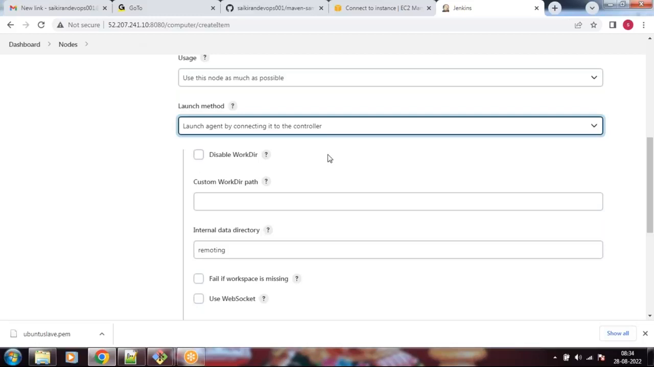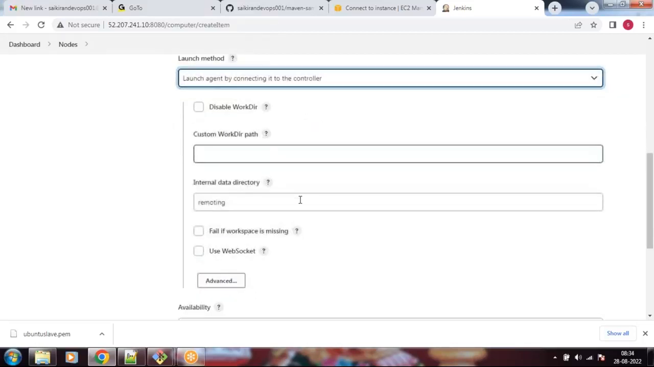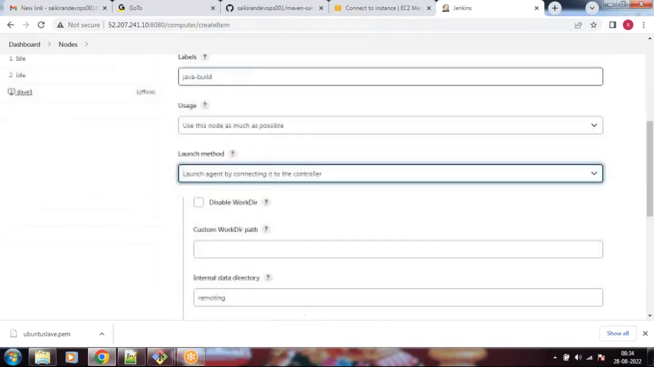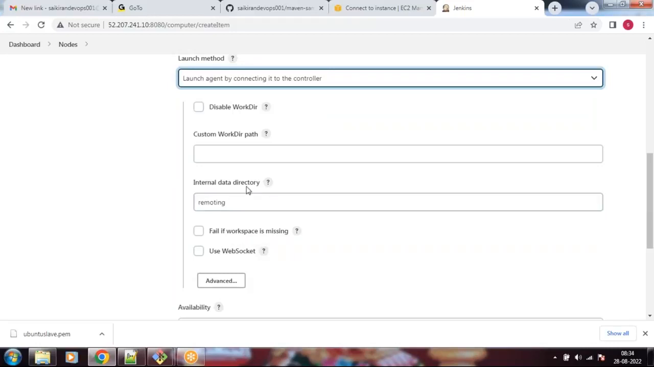But since I want logs as well, so generally we want logs for any activity, right? So I'm just keeping it custom work directory path. You don't need to mention anything, because it will automatically take this path, /opt/build. And also internal data directory, remoting.